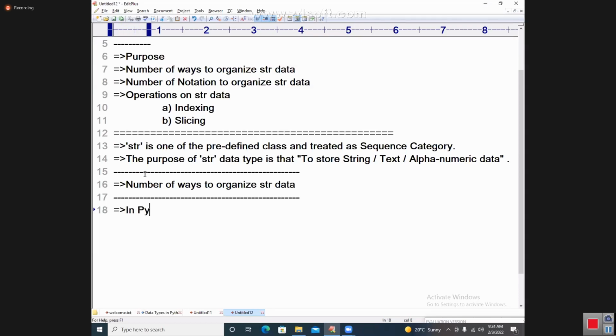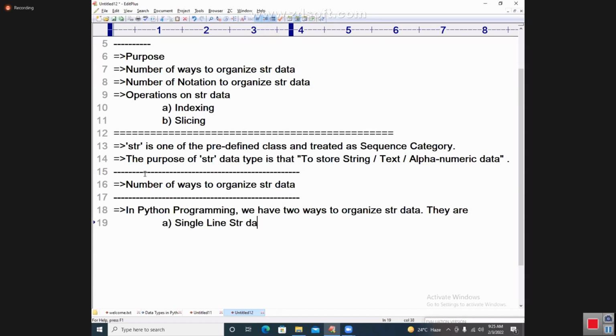In Python programming, see students, we have two ways to organize the string data. We have two ways to organize str data. What is the first one? A. Single line string data, single line str data.